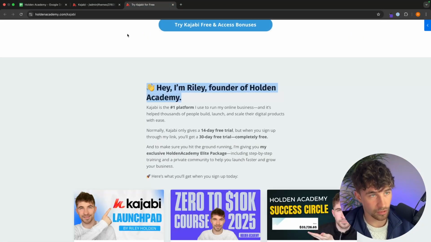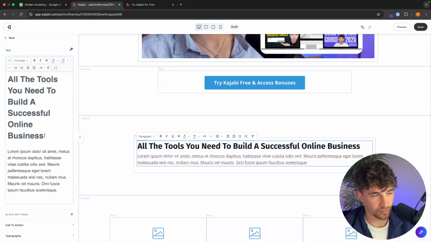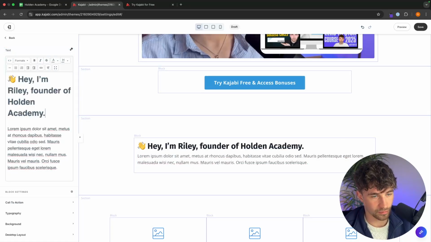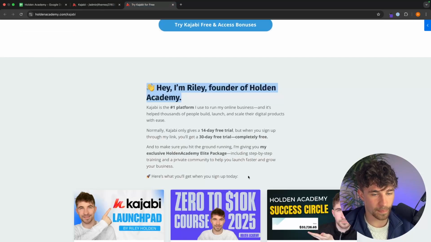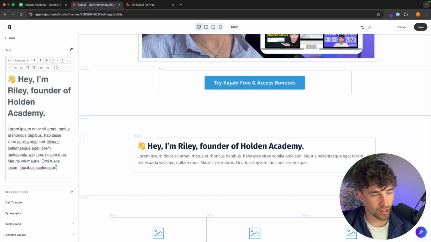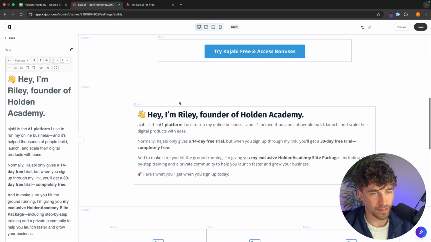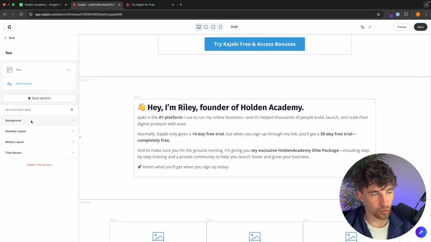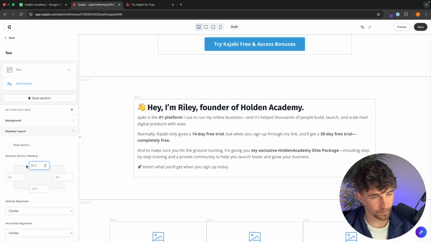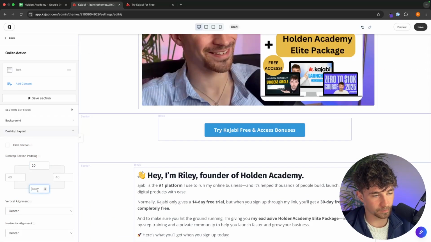And then in here, once again, I'm just going to copy this. So we can click into the text and drop that in right there. Copy all of this. Then we can write out, I'm copying this, but you should be writing this out to do this yourself. And then once again, just as we did before, we can go into the desktop layout and we can drop the padding a little bit just to make these closer together.